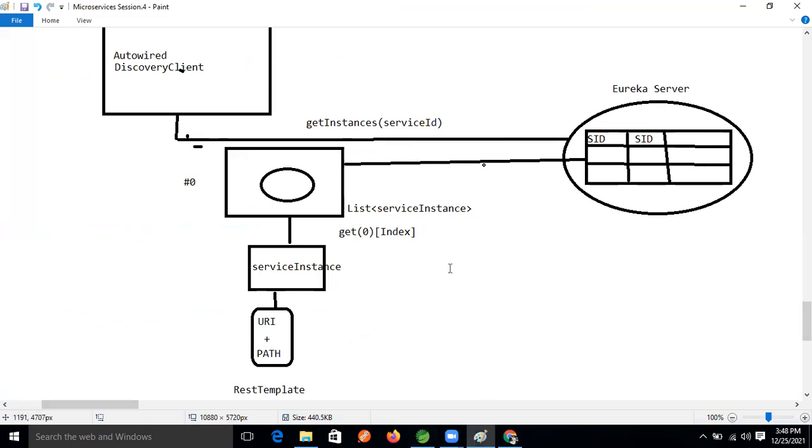Just assume that today this Eureka server application is running in another application server, and sometimes the server is changed. So if we write a hard-coded URI, that is the problem, guys.